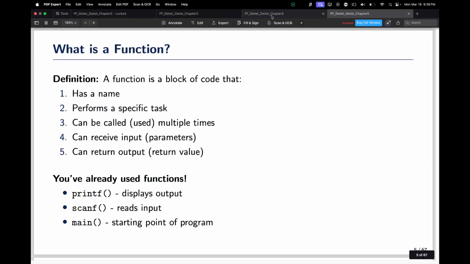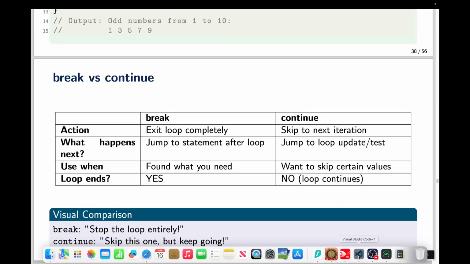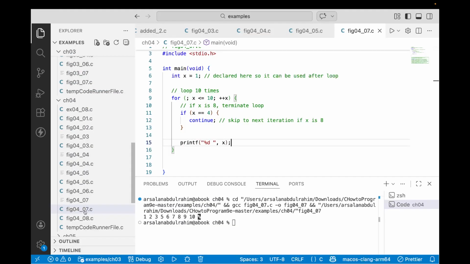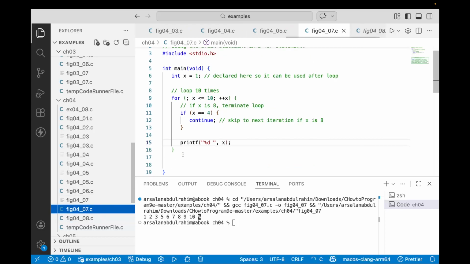But that will be all for this part. Please try to do the examples from this part, the continue statement or the break statement, wherever you want to use it. You can try to understand these examples.